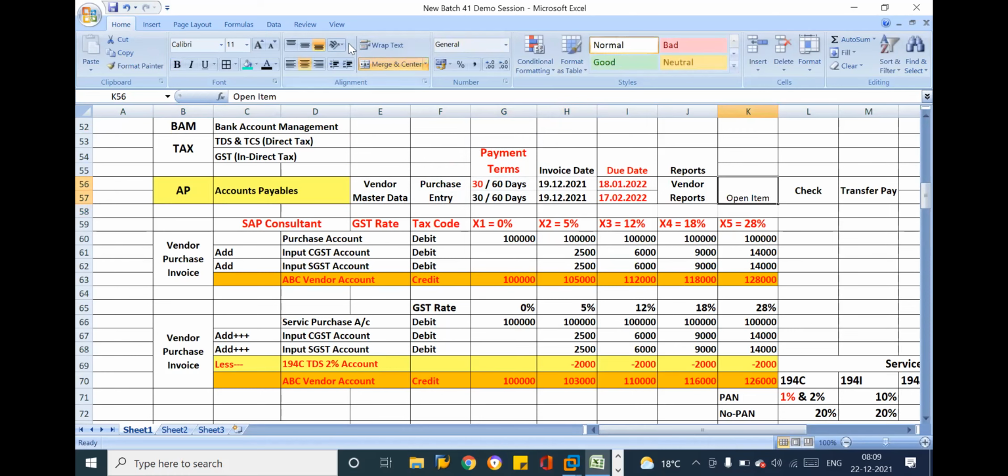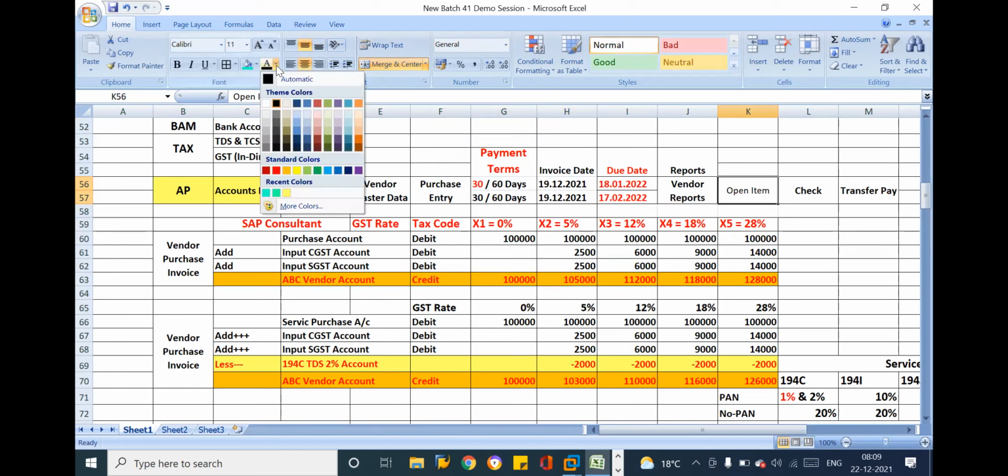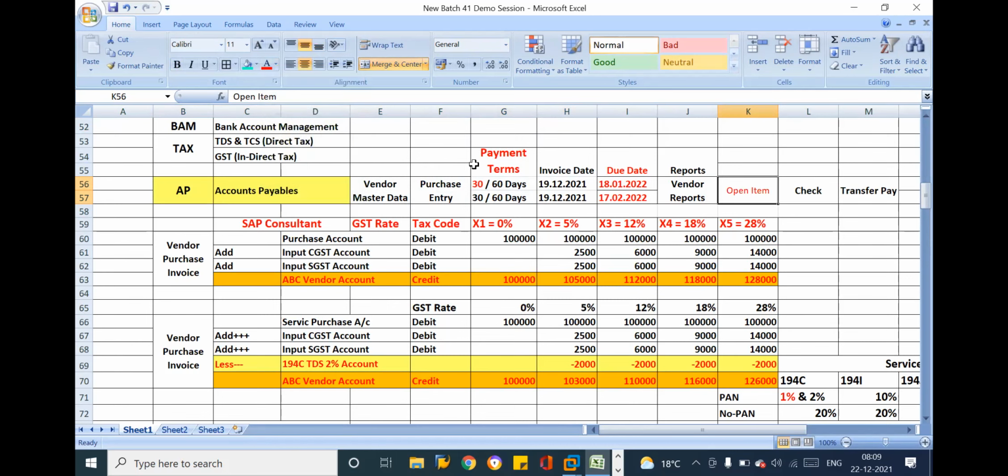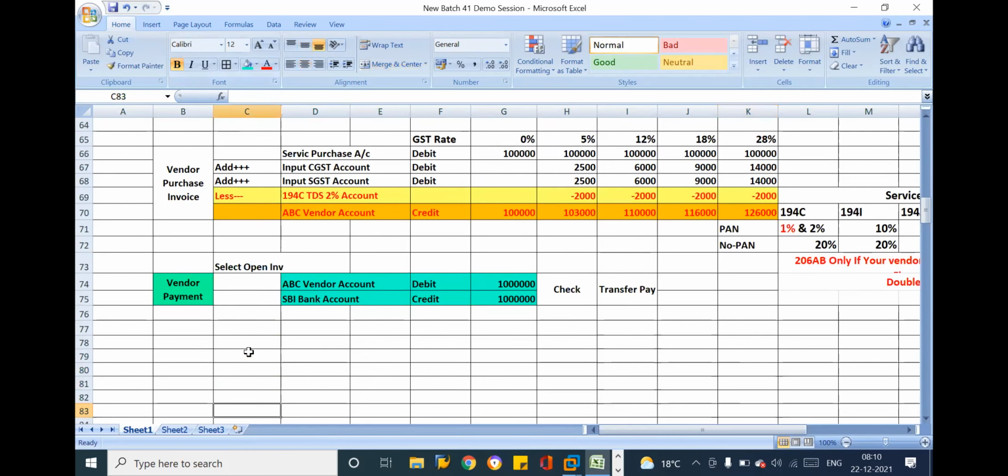Why is it an open item? It is a pending one, right? Until you make a payment, it is pending. So in general terminology, we can say it is a pending invoice for payment. Okay. So in SAP terminology, or general accounting terminology, we can say it is an open item, meaning pending item. So while making the payment, the system will allow only open invoices.